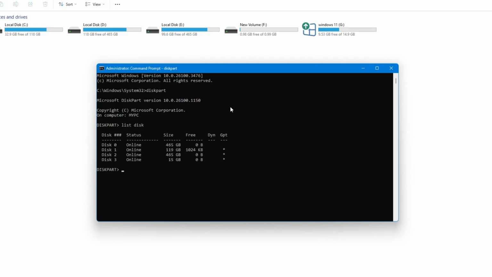You will see a list of all storage devices connected to your system. Disk 0, 1, 2 are my internal hard drives. Disk 3 is my USB drive. You can recognize it by checking the size. Now type the command Select Disk 3 and press Enter. Make sure to choose the correct number for your USB drive. In my case, it is Disk 3. Now the USB drive is selected.